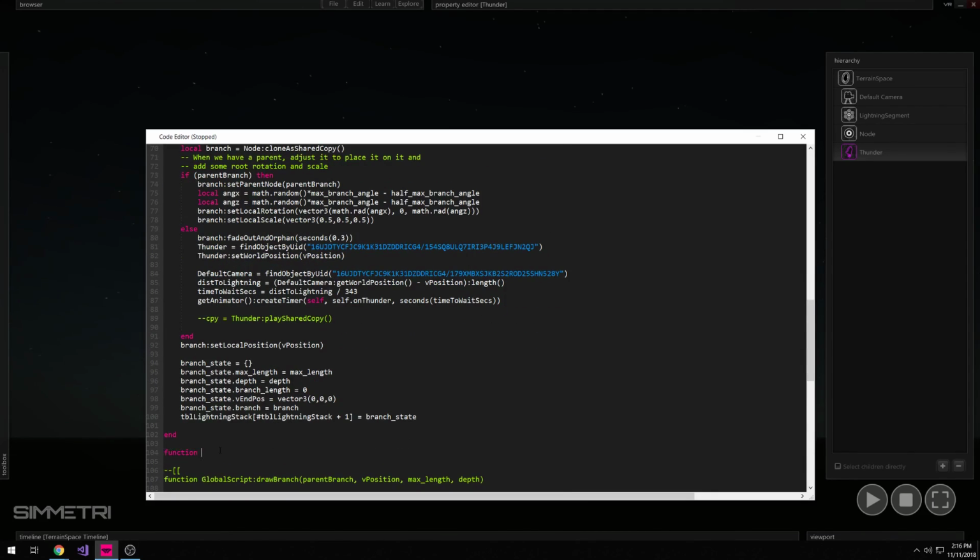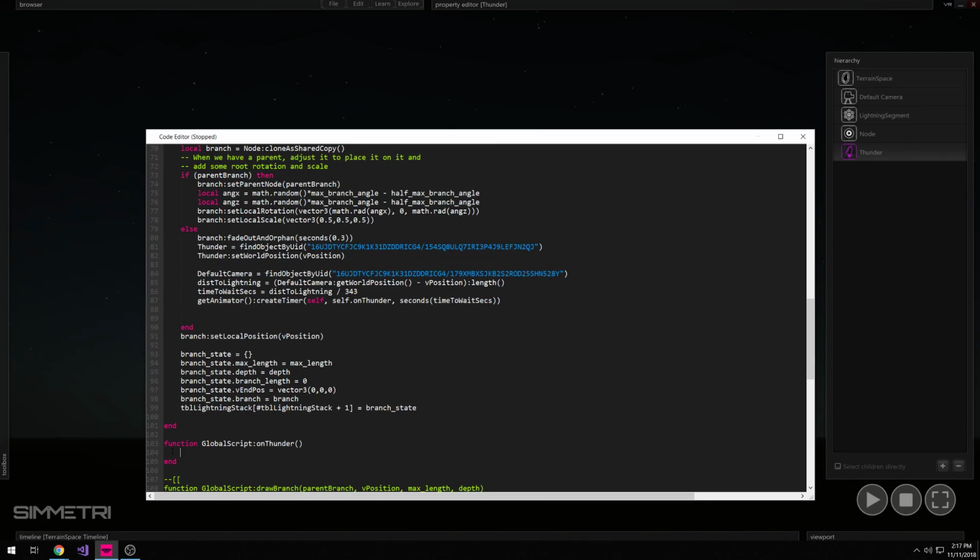I'm going to define a function on our global script called onThunder. And then we're going to pull in this object here. Again, we're going to get that thunder object here and make that copy here. We've already positioned it, so we don't need to. We can just make a copy. It'll get copied at its position, and then we're going to play the shared copy. So that should hopefully happen at that amount of time in the future. So let's see what happens.